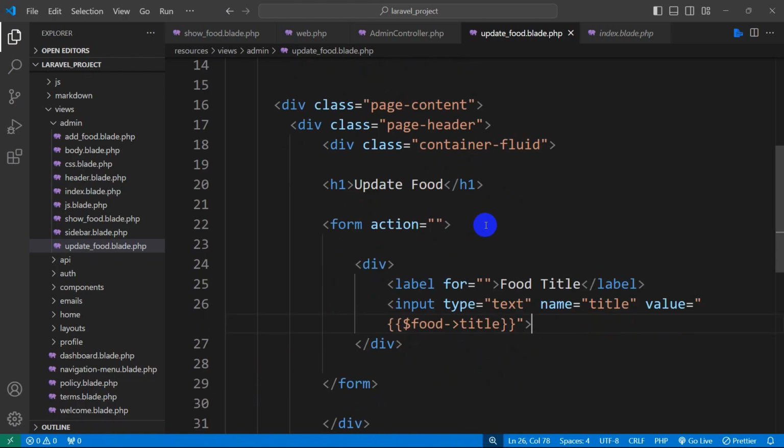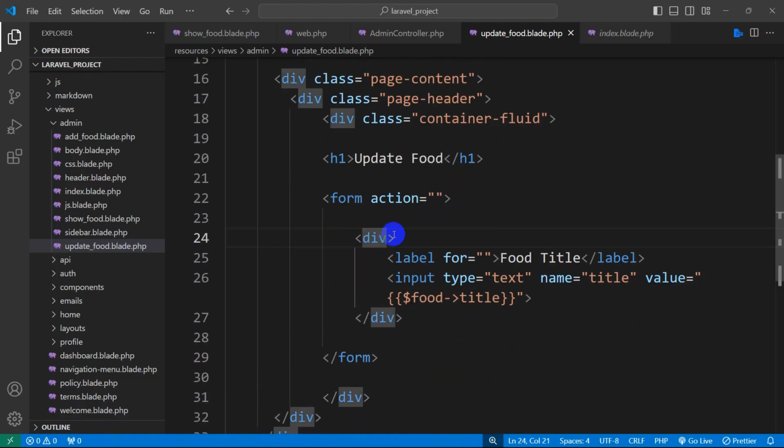For it, let's go back. And first of all, let me make some design here. So let's say here, class, it will be div underscore deg.